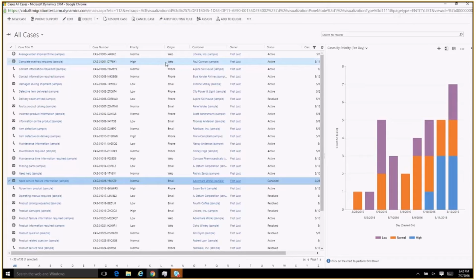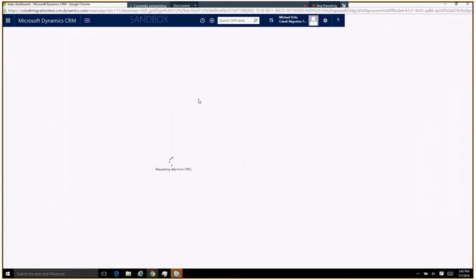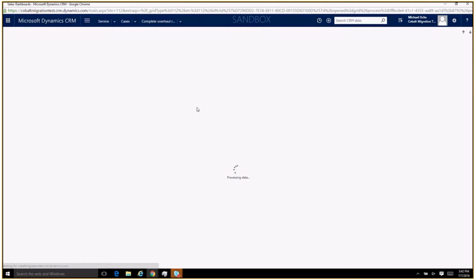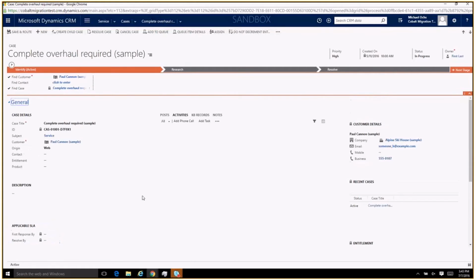Now we're going to open up one of these cases, and we're going to dig into it a little bit more. Obviously, we're handling all of the default field mappings, case title, IDs coming over exactly the same, even though that's a read-only field in CRM. You've got all your lookups to the customer, and all that information is preserved. Obviously what you would expect from a migration.